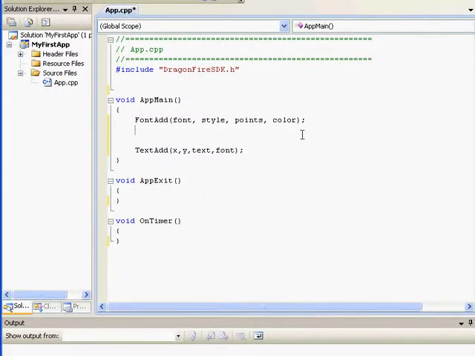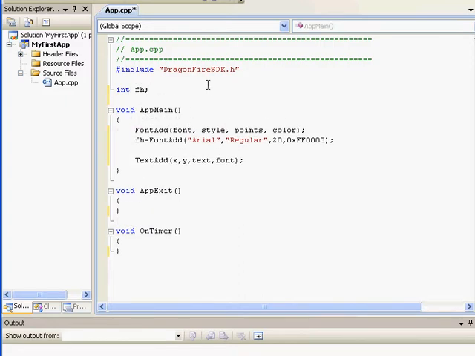Font add, then the font, the style, the points or the size, and the color. You can view the help file for what system fonts are offered in the iPhone. I'll make this font Arial, regular, size 20, and red.